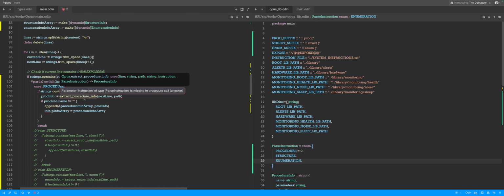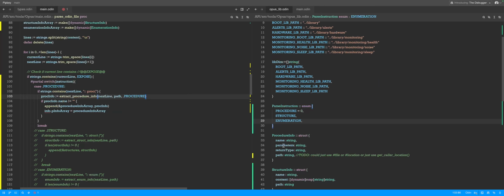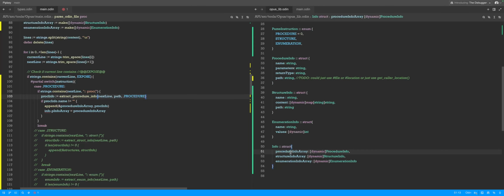Parameter instruction missing from call. This. Oh. Procedure. This is where I left off at. Info has no field. Oh. Key. Key info array. Structure info array. And enumeration info array. Okay. Great.